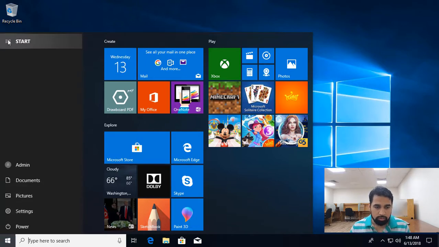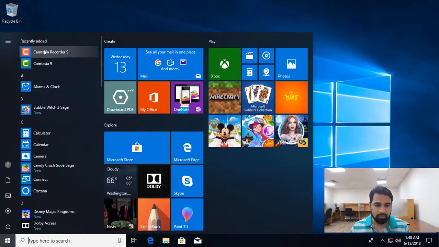Okay, now coming on to the next column, the list of all the applications. So you can see the sections like recently added. So if you install recent applications, you're gonna see them over there. You're gonna see suggested applications, any application from the Microsoft Office store. And then below that, you're gonna see the alphabetical list of all the applications installed.